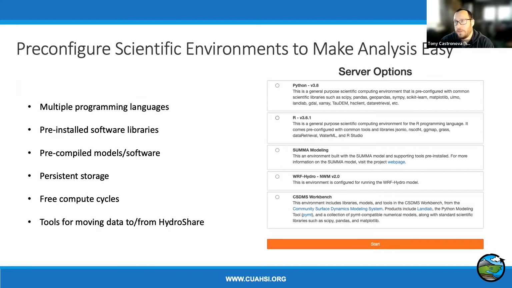And then we've been experimenting with some slightly different environments. The first one is for a specific model that is being developed by some collaborators on the HydroShare project called Summa. So we set this up for exploring how to use that model in the cloud computing world, as well as WorkHydro. And then finally, the CSDMS workbench is something we put together for a somewhat recent workshop that was held by the Community Surface Dynamics Modeling System.